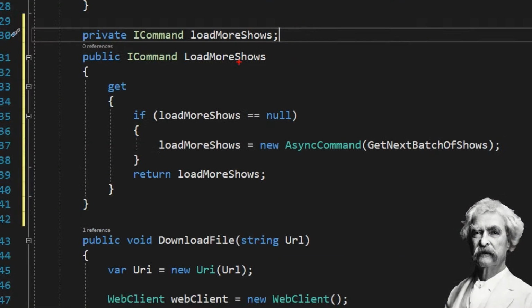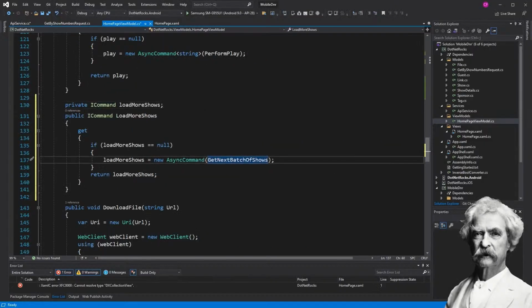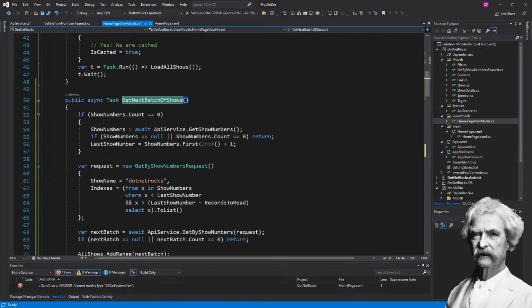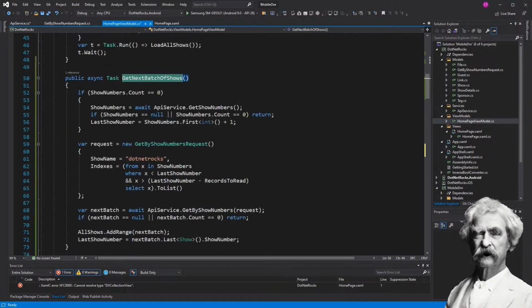So just like with the play command, we have an ICommand, load more shows, and then a public getter. And if it's null, we will create a new async command, because remember, we're calling this asynchronously, get next batch of shows. And get next batch of shows is the one that we already added, right? We just went through that.